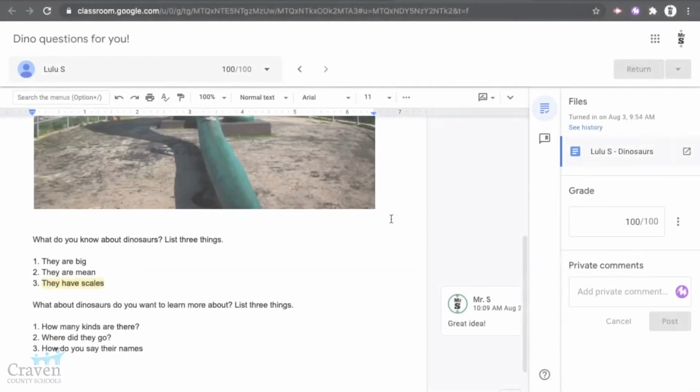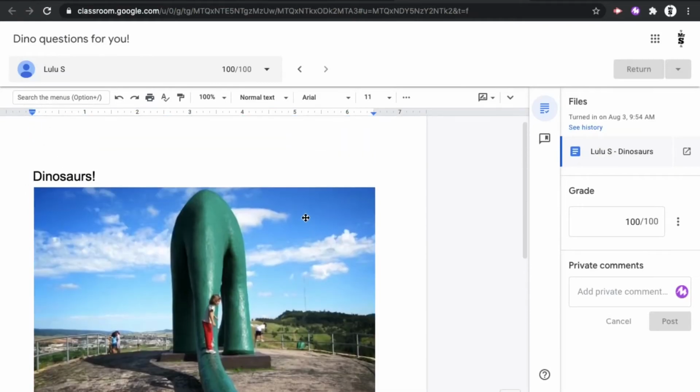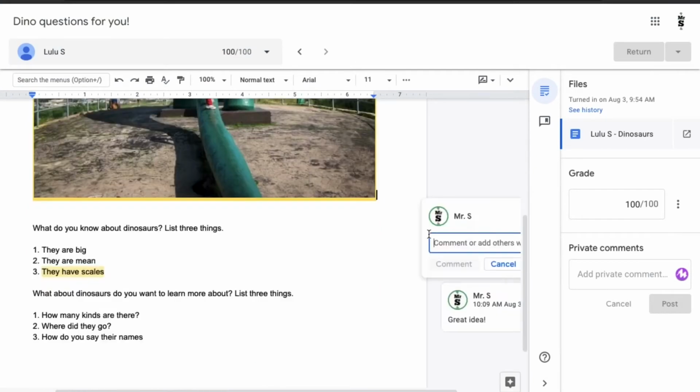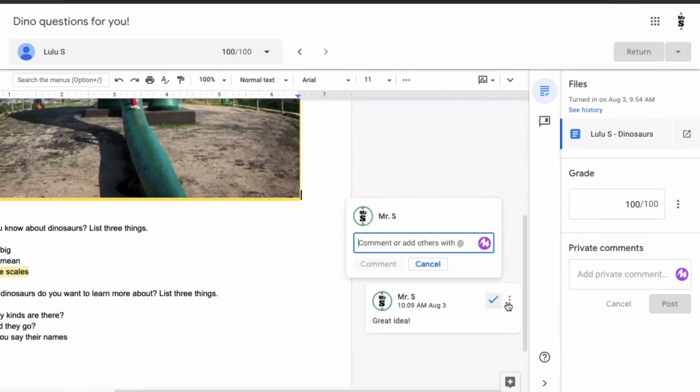Next, feedback faster: comment banks, speak to text, and the Mote extension. So this is all about grading, and this is all about leaving feedback. So when you're looking at student work, like I'm looking at Lulu's here, normally you would just go and leave a comment and just type out a comment and click comment, and that's it.